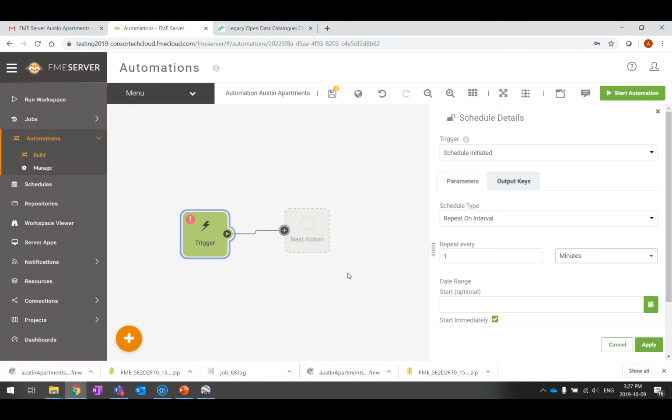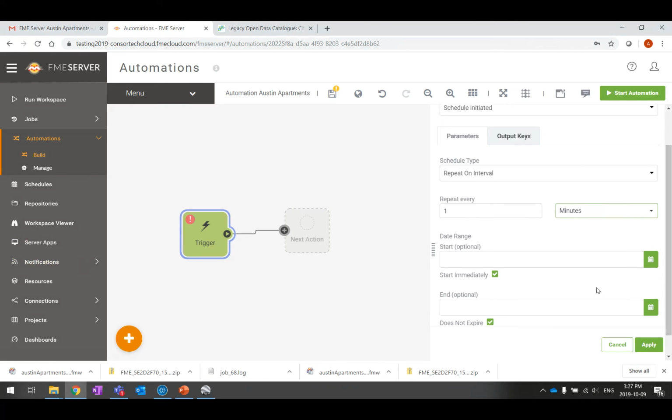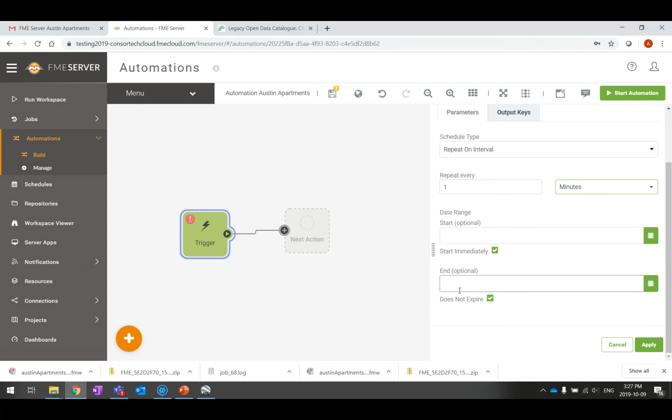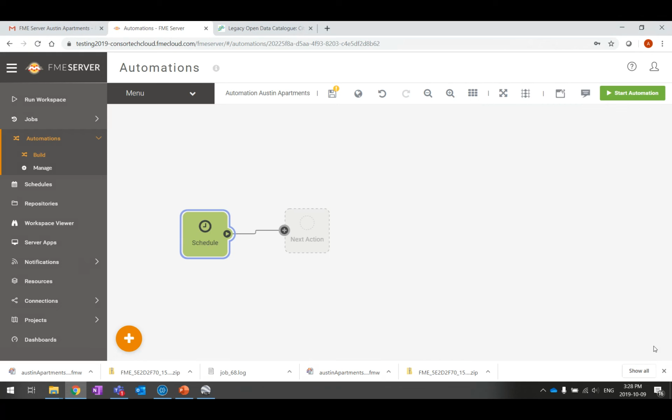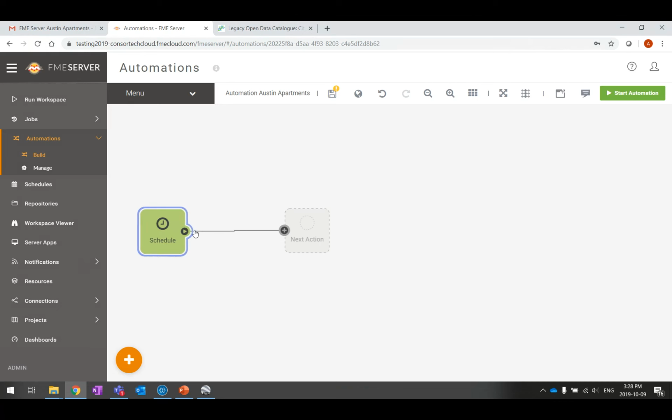So that we can see it go. And we could set a start and an end time, but we're just going to leave it for now as start immediately and does not expire. So click OK or apply. And we can see now that our trigger, which was generic, has turned into a schedule. We can move that around on the screen if we want to.